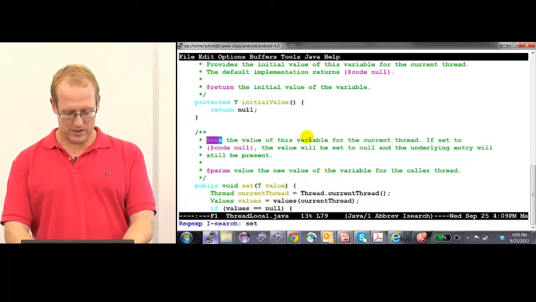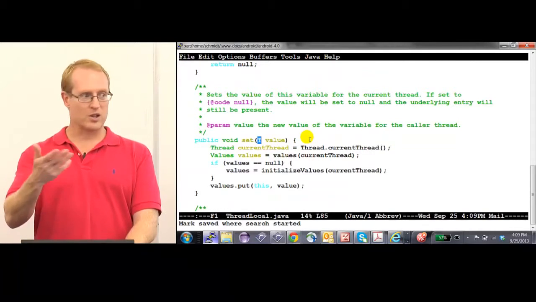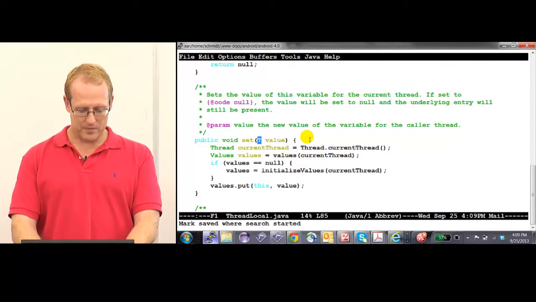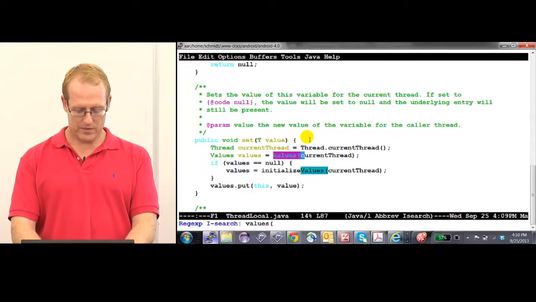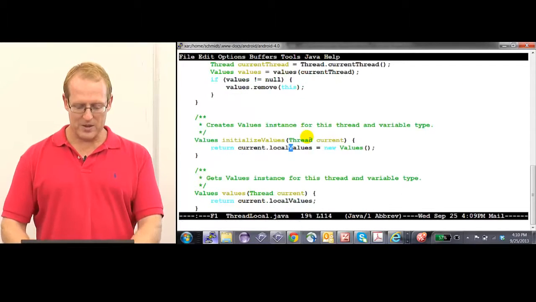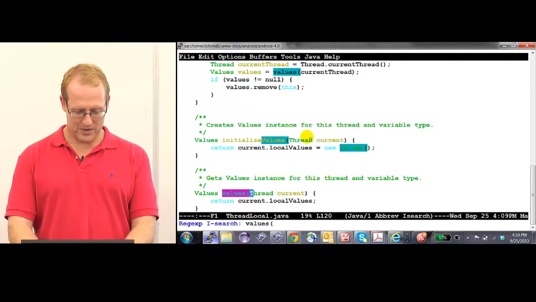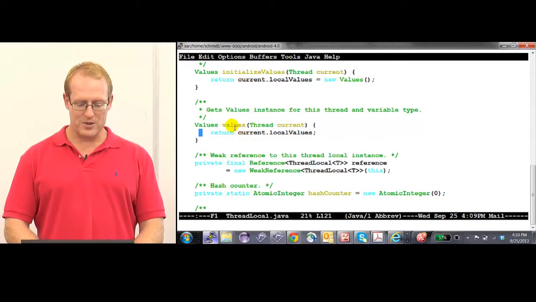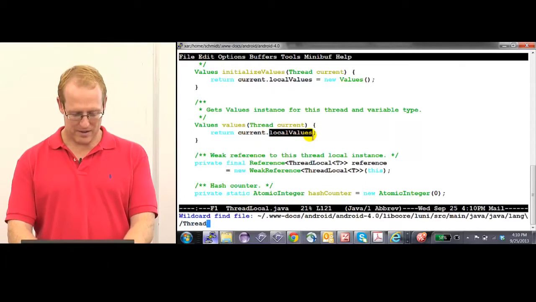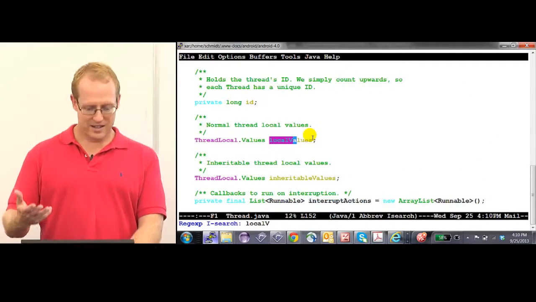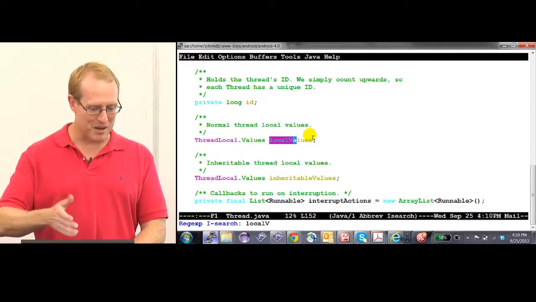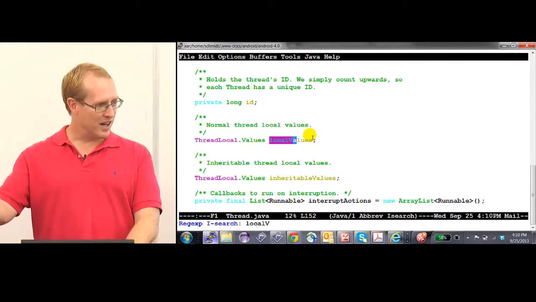All right, so let's take a look at set. So this is just the code we just looked at. Here's the code for set. You can see what it does. If you take a look at things like what's values. So what values does, whoops, that's initialize values. So what values does is it goes and takes a look at the thread, and it says, give me your local values. So if you take a look at thread, so there's thread. The thread class's local values data member is a thread locals.value object.